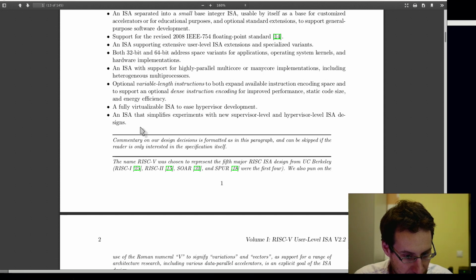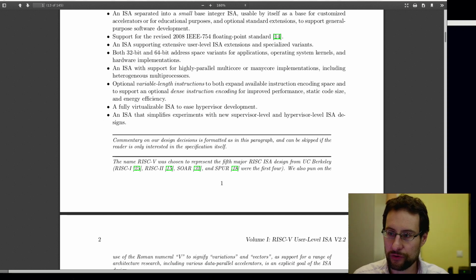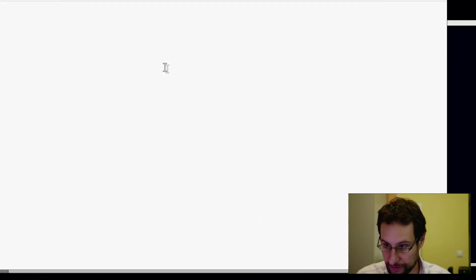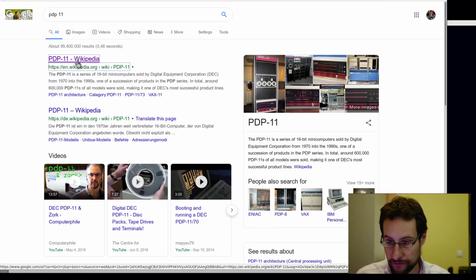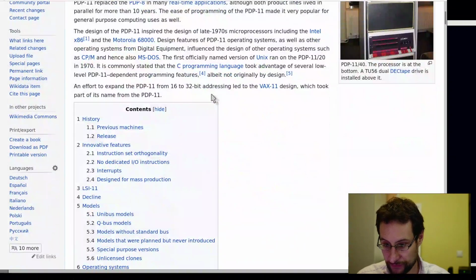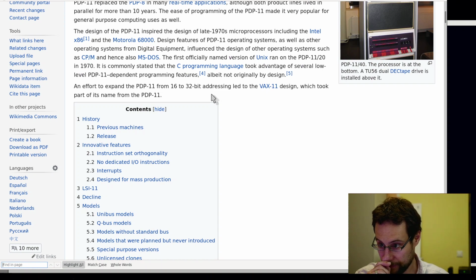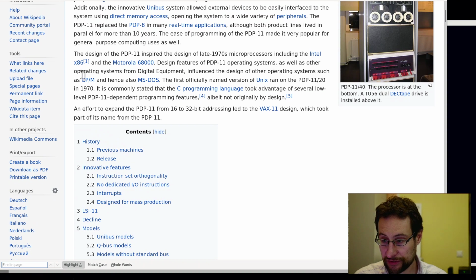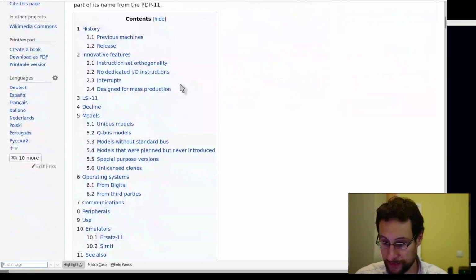Joe thinks pre-x86 machines were more RISC-like, like VAX. Not all, there was also Motorola, and also this PDP-11 stuff. The design of the PDP-11 inspired the design of late 1970s machines, including the Intel x86 and Motorola 68K. I think this was CISC.